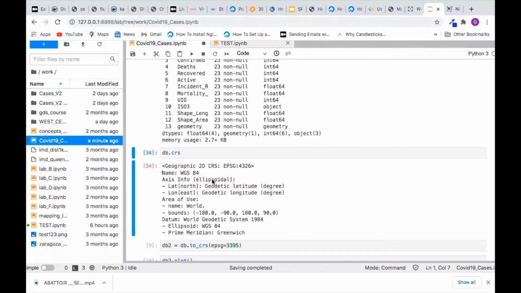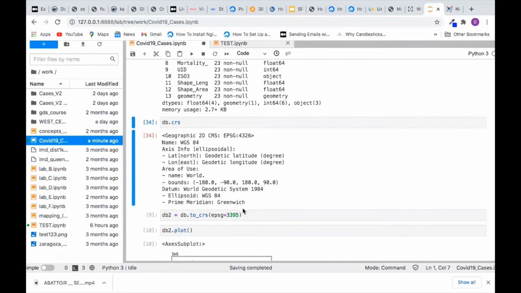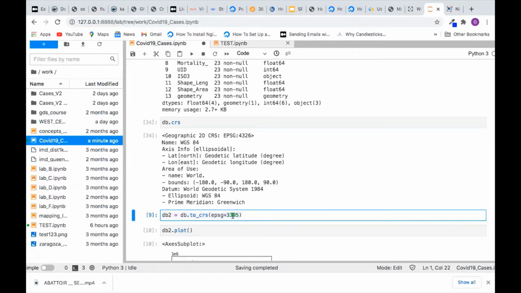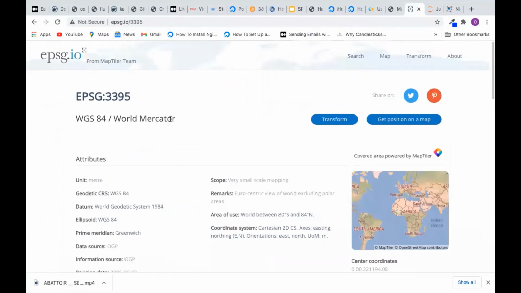Now, if I want to do analysis like this, I cannot be using a geographic coordinate system. I will be having errors. Just like last week, we had to reproject our data to a projected coordinate system. So now I will reproject this data into EPSG code 3395. That is World Mercator. That is the coordinate system I will be reprojecting my data to.